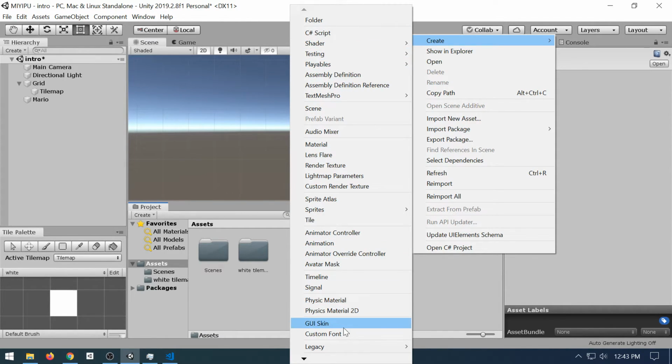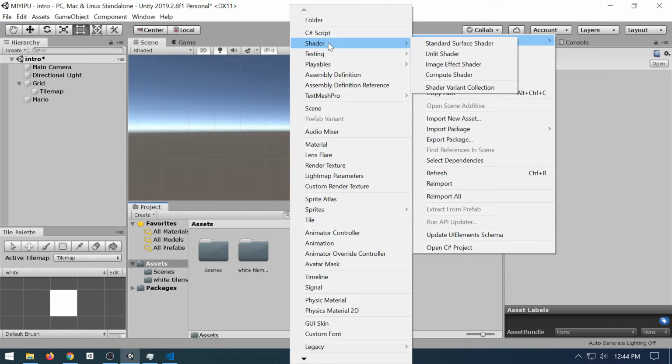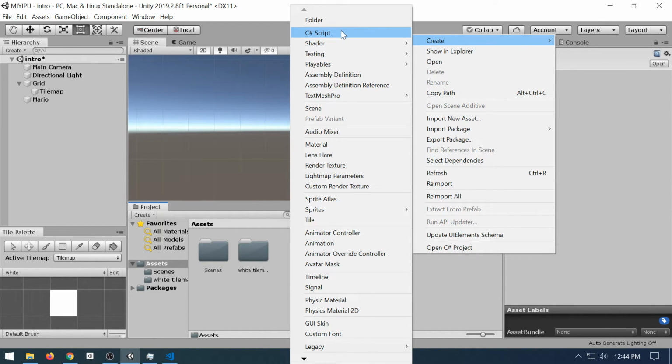There is a ton you can create. I think I have only ever hit maybe 4 or 5 of these in 4 years of using Unity. So most of them are irrelevant. C# script, shader, scene, material, render texture, maybe. Yeah, that's about it. If you use scriptable objects, you can also create them from the same menu. And folder. So you'd click C# script.